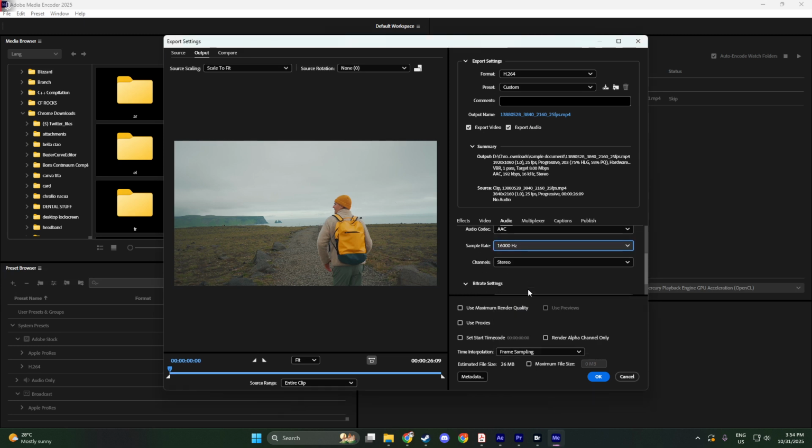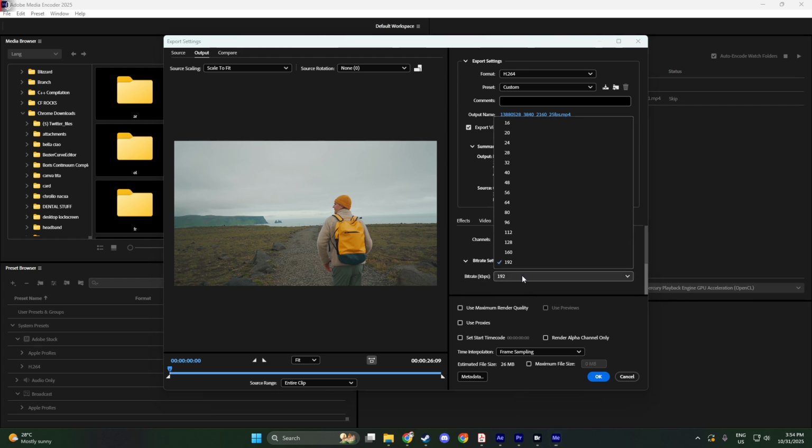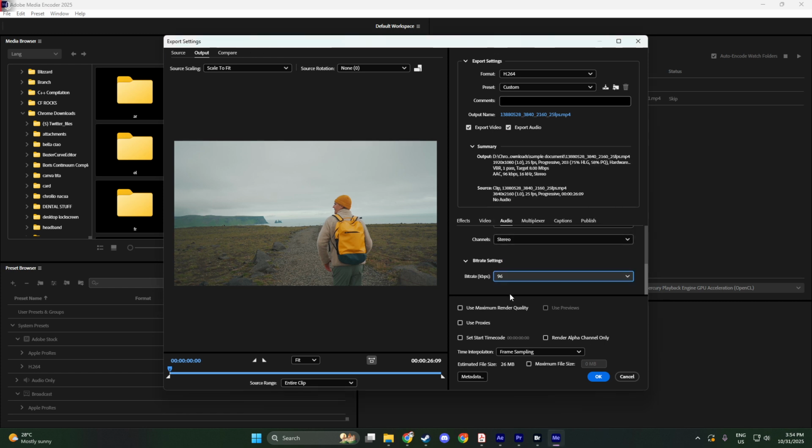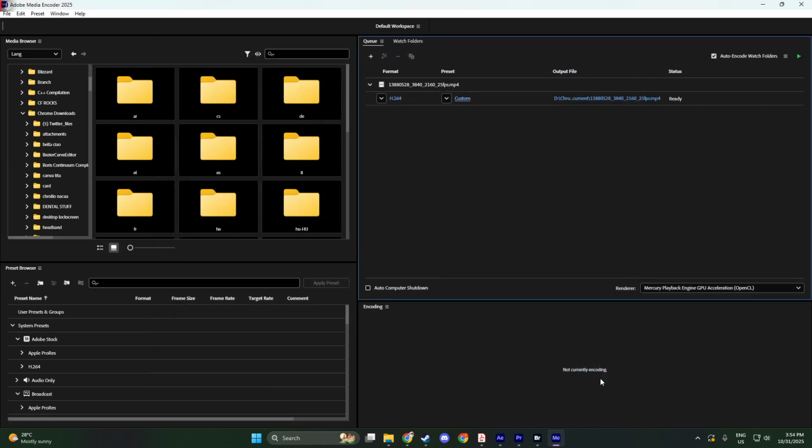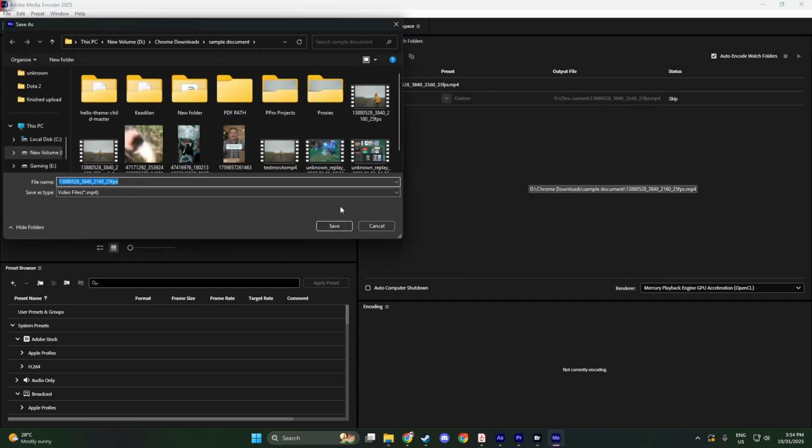uses. Once all of your settings are adjusted, take a look at the estimated file size that Media Encoder offers. This can give you a good idea of the compression results. Satisfied with your settings? It's time to decide on where to save your file. Set the output file location and rename your file if needed, so everything's organized and easy to find later.